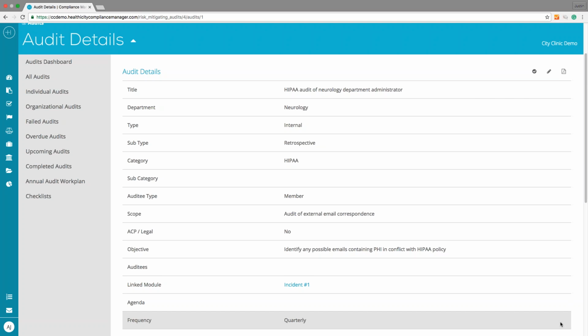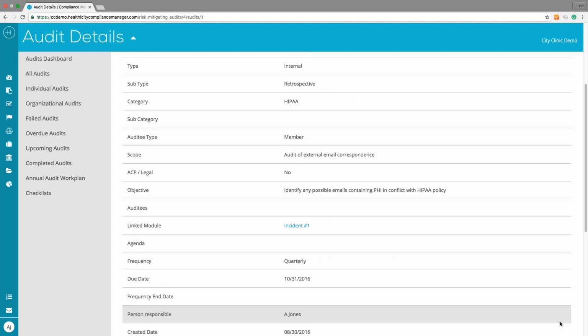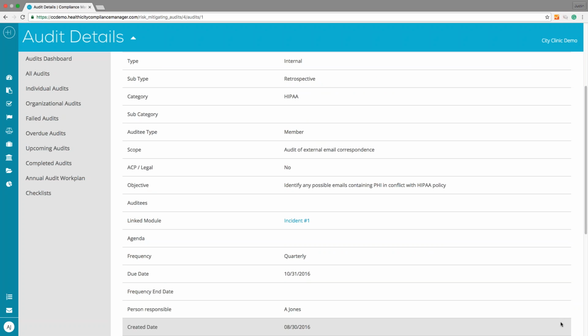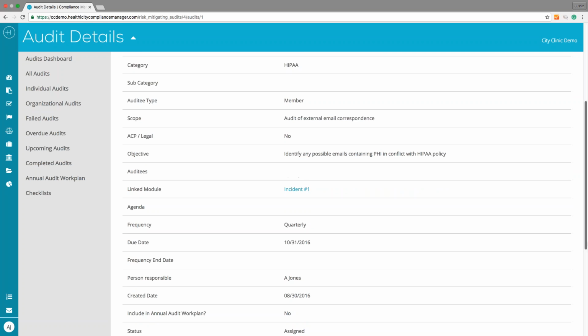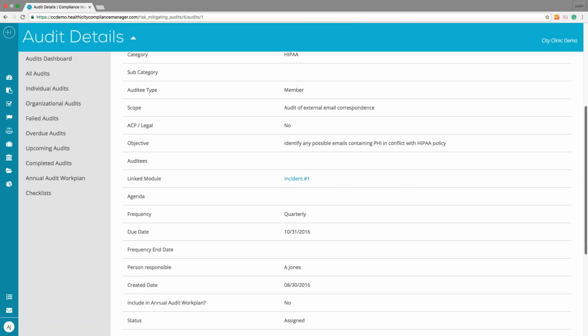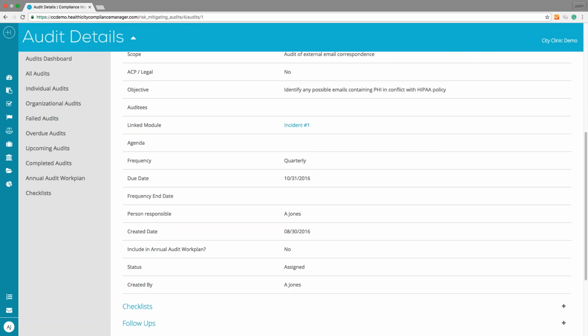And as Ramo scrolls down, you'll be able to see who you've assigned the audit to, the created date, as well as when some of the due dates will be. Yeah, there it is. Under the frequency, the due date of 10/31/2016. There are other things in Compliance Manager that we weren't showing you today, but you could include this in an annual work plan if you wanted to. It's self-explanatory here. You can see what we're trying to do.